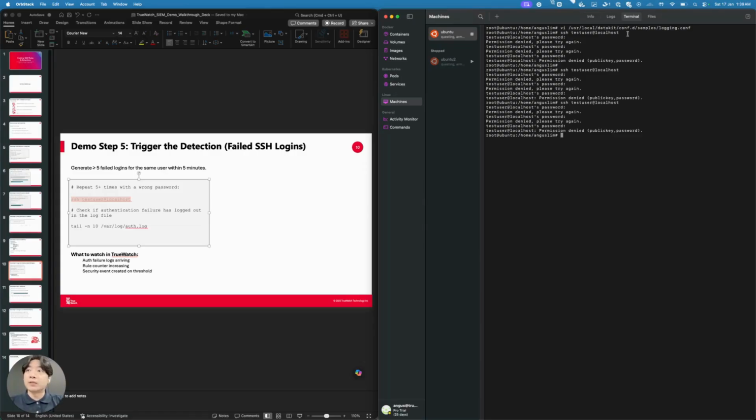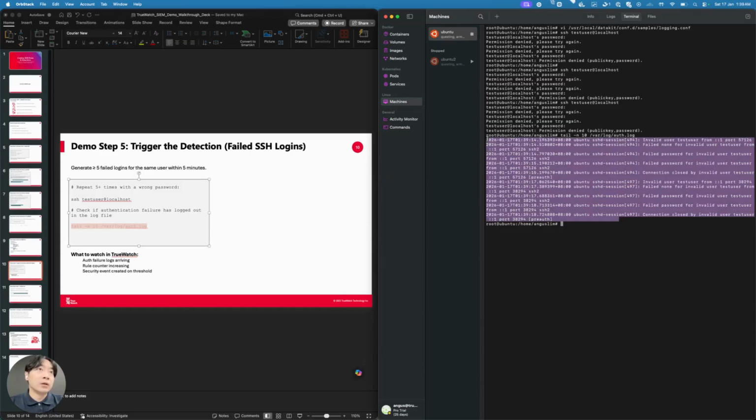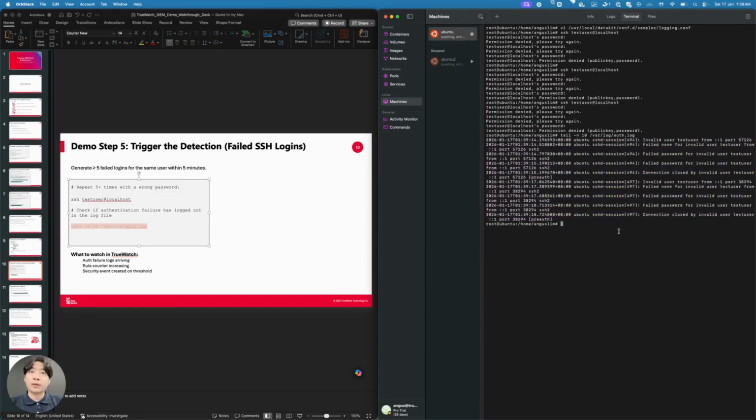So in the meantime, let's make sure to see that the authentication failure has actually been logged in the log file itself. So let's run a tail. So as you can see over in the log file, yes, all these attempts have actually been logged. Right. So now the only thing is to make sure that the authentication failure logs are arriving in TrueWatch and then the SIEM rule has been detected.